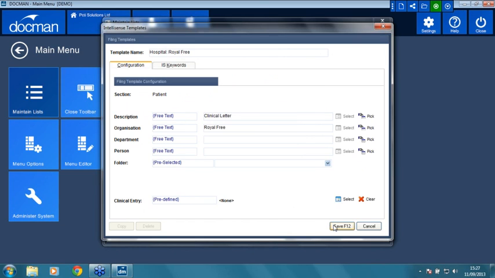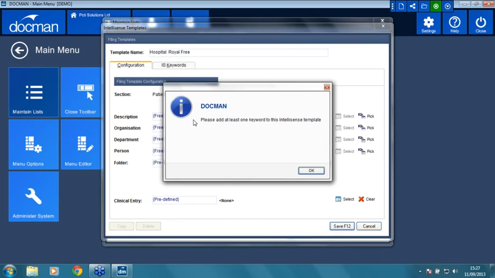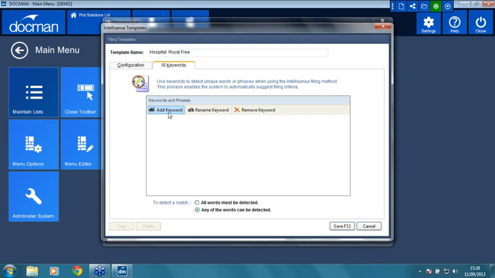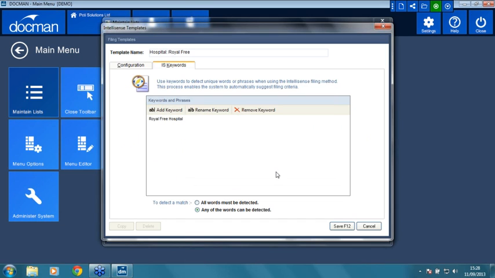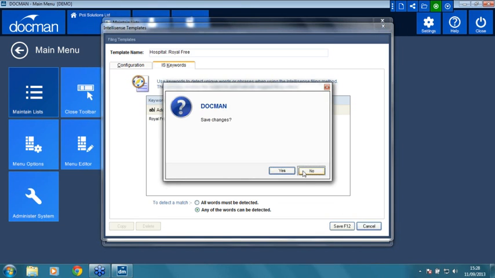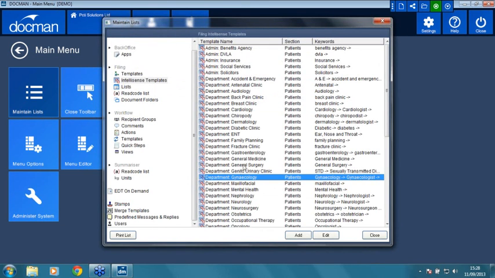Again, if I try and save it, you're going to get that prompt: please add at least one keyword and press OK. It moves you over to that section where you can quickly click add keyword, and I know, for instance, that on Royal 3 letters they do say Royal 3 hospital on them. Other keywords would be things like postcodes and so on and so forth. I won't save that.